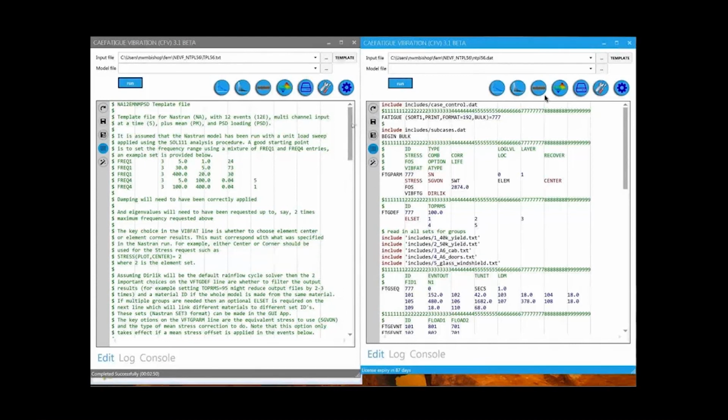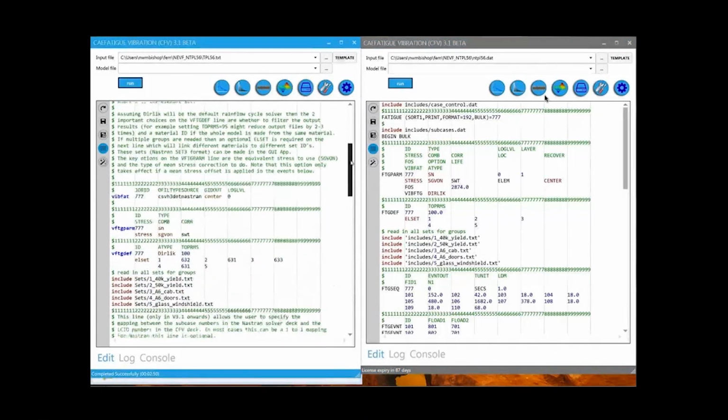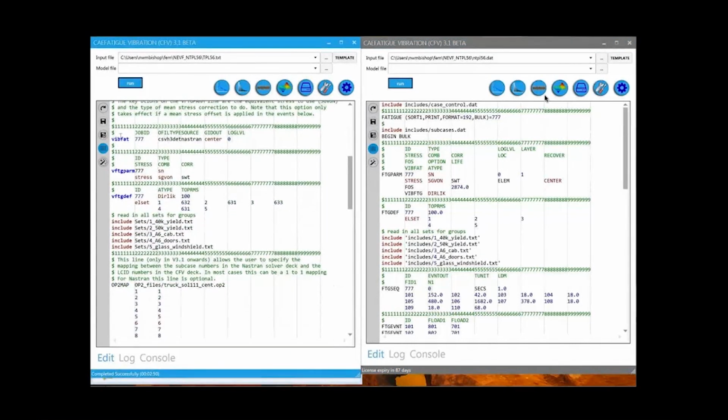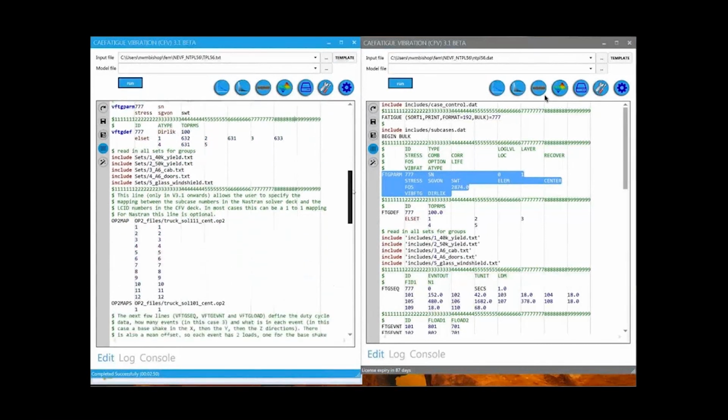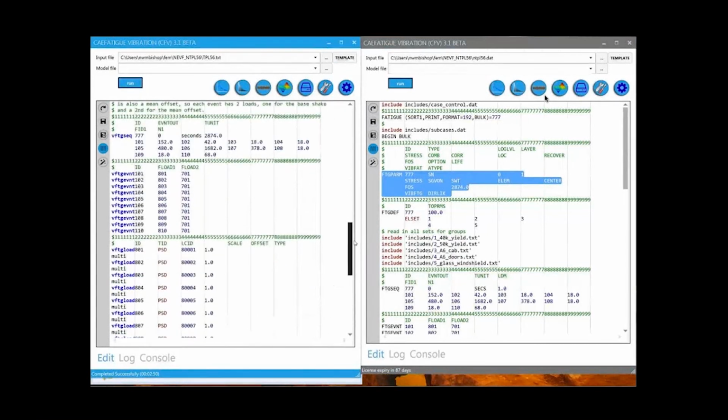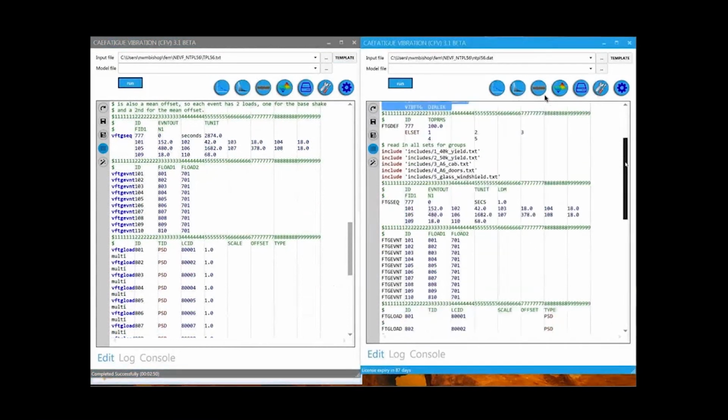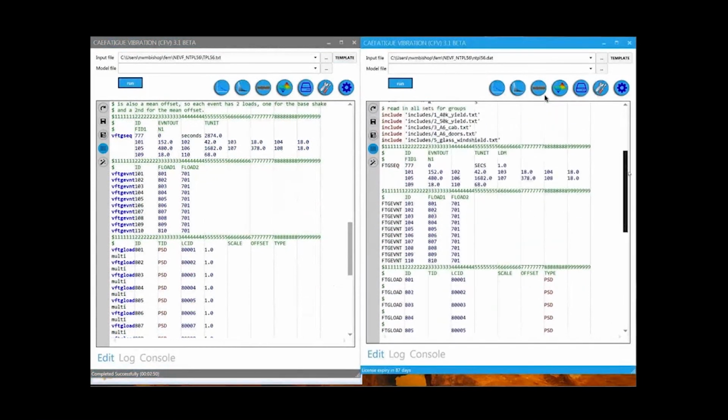So if I just take a look at one part of it, look, for example, at the PALM, that's a good one to look at. The VFTG PALM on the left is CFB format. The VFTG PALM on the right is Nastran format. And you see they're almost the same. They're mixed up a little bit, but the entries are the same. So we have this translation process, which allows us to create the Nastran format.